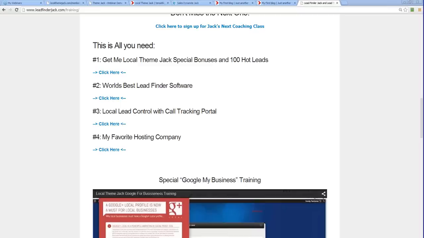What is the difference between Local Team Jack and Sales Dynamite Jack? Do we need Sales Dynamite Jack if we have Local Team Jack? So Sales Dynamite Jack is Local Team Jack plus Lead Finder Jack, and Lead Finder Jack is the best version. So if you need more clients and you want to use a prospecting tool, Sales Dynamite Jack has a package. It has Local Team Jack plus the best Lead Finder. So it's just two products in one price. So you don't need both.